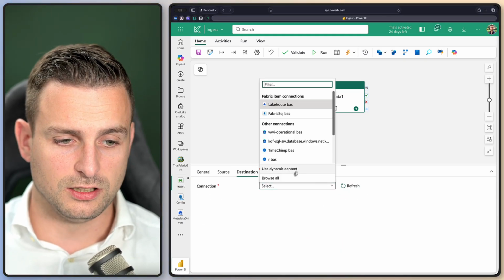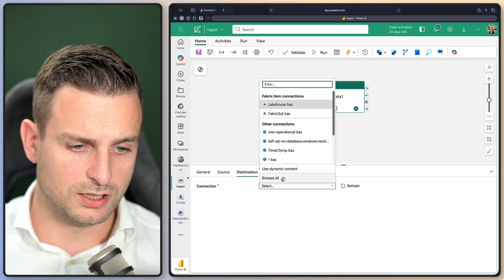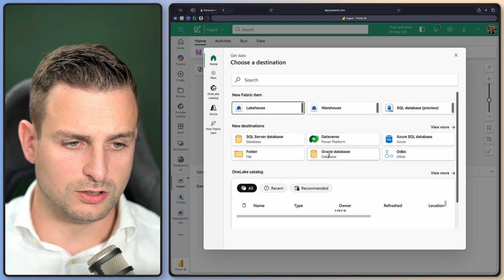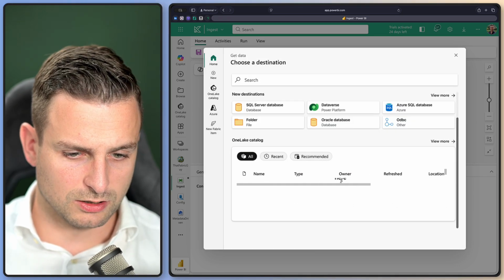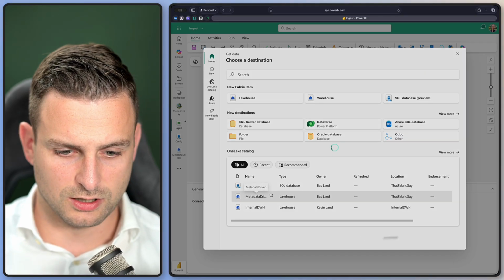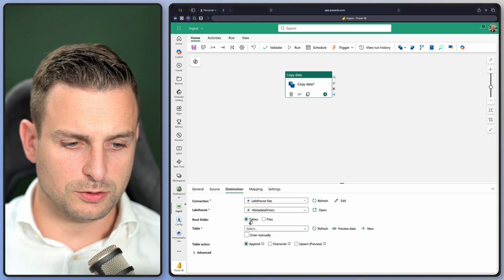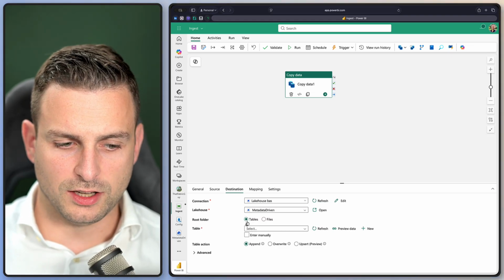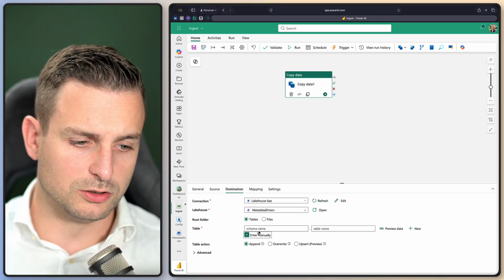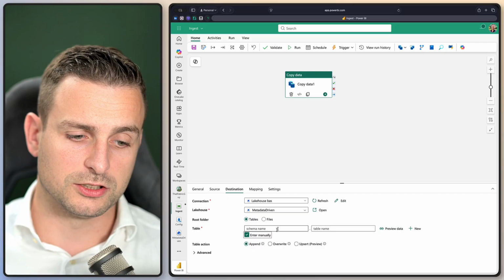So let's create a new connection. The connection is not here, so we will browse all, connection to Lakehouse. No, not new Lakehouse, sorry. Here in OneLake catalog, we should find something. The UI there was a bit broken. So let's click here on Metadata Driven, and we should be fine. We're going to put data into our root folder, and then we're going to put data into a manual table name here.